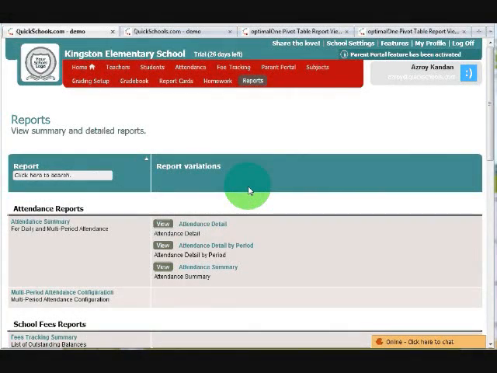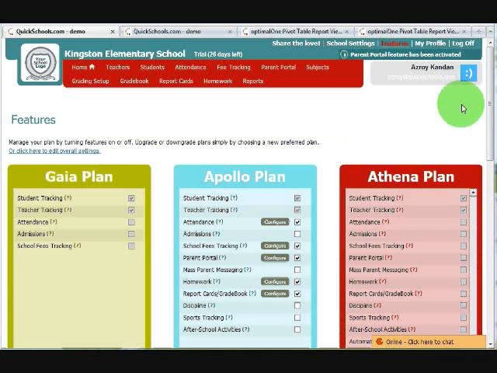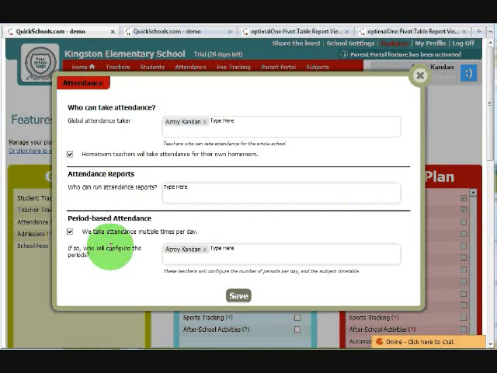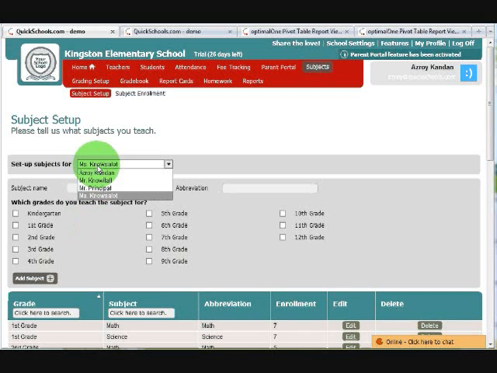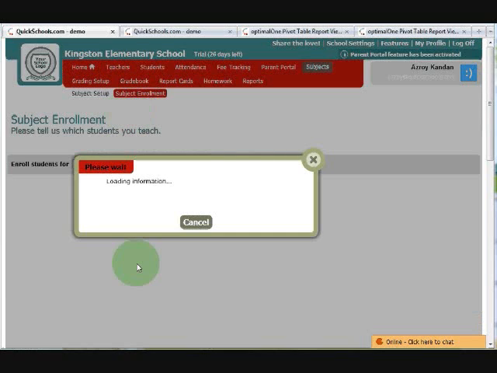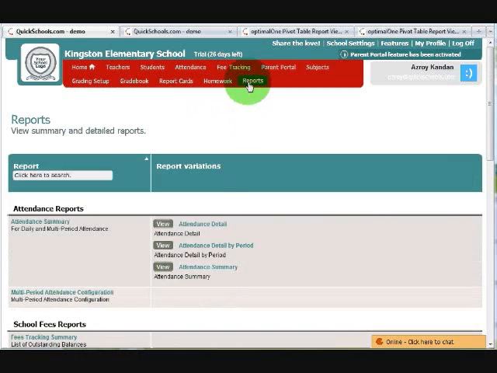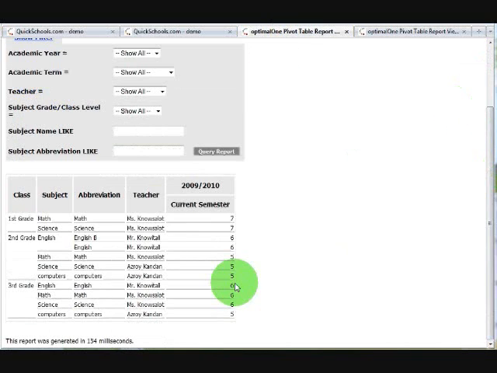So now for a quick recap, to configure attendance, you start with the features page. You click on configure for attendance and make sure these are all set properly. The second step is to set up the subjects. Set up all the subjects for all the various teachers. Make sure all the students are enrolled in the correct subjects, and you can use the report, which is still here, to verify that everyone is set up properly.